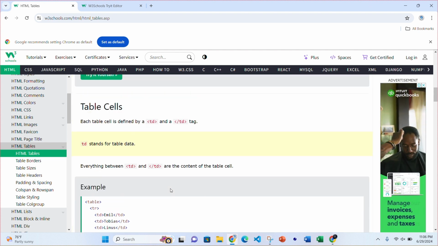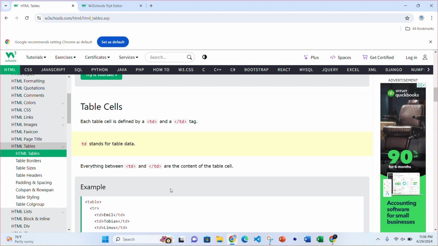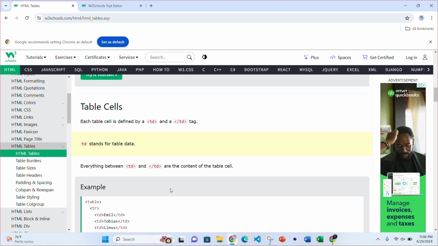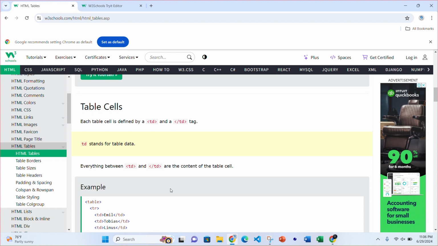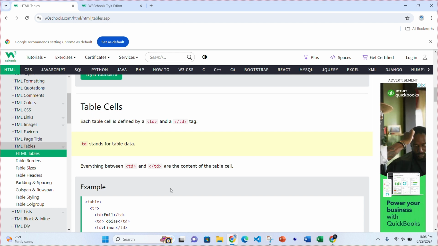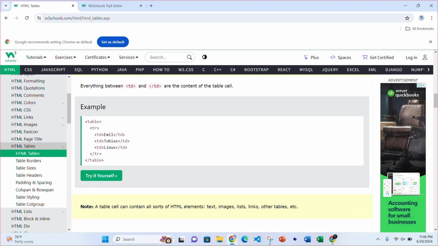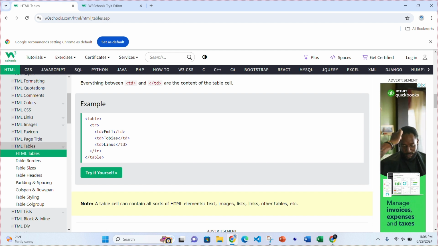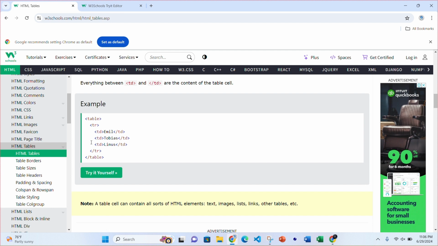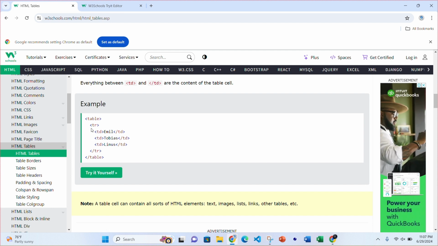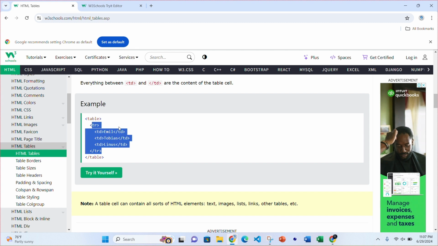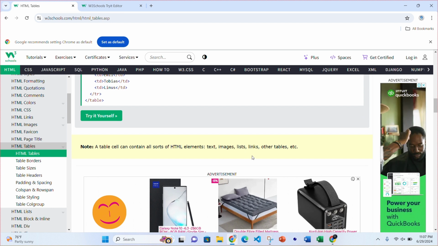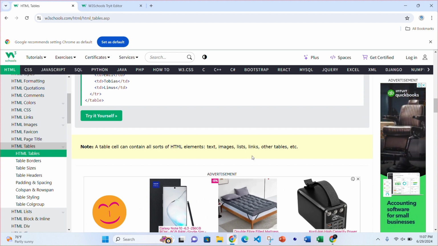Table cells. Each cell is defined by a TD or a TH. Each cell is defined by a TD opening tag and a TD closing tag. TD stands for table data. Everything between the TD opening tag and TD closing tag are the contents of the table cell. We have the table opening tag and the table closing tag with 1 row and 3 cells. Here is a TR opening tag and TR closing tag. This is exactly 1 row in a table, and then we have 3 TDs with our 3 cells.